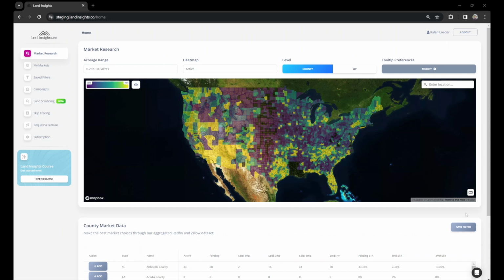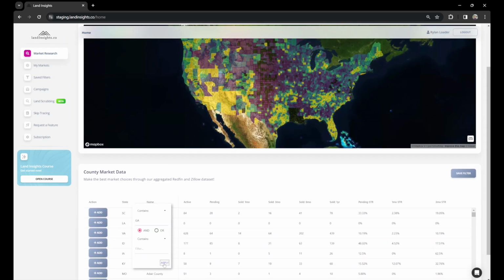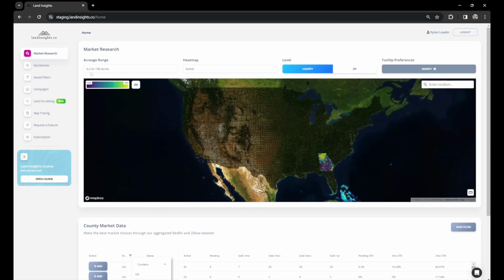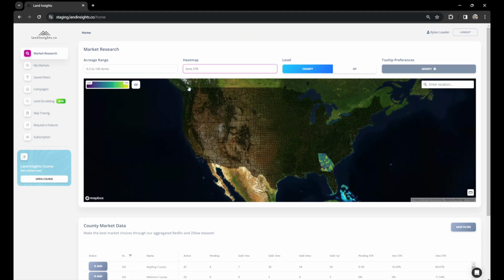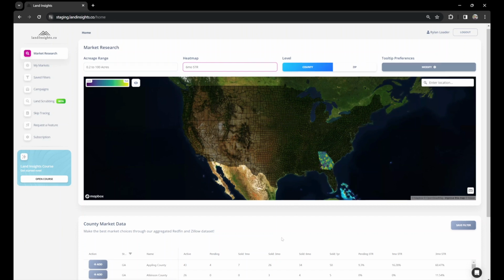So let's do a filter stack right now. Let's go to the state of Georgia. And keep in mind, this is 0.2 to 100 acres. So all the data showing up here is 0.2 to 100 acres properties. And we can set the heat map, let's say 6 months sell-through rate. So we wanted to track 6 months sell-through rate. And we're in Georgia so far.